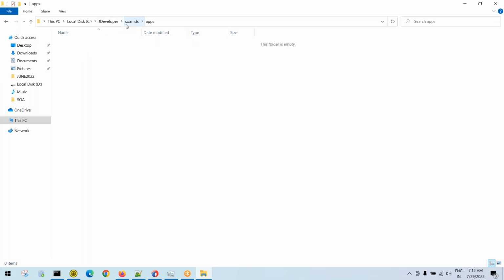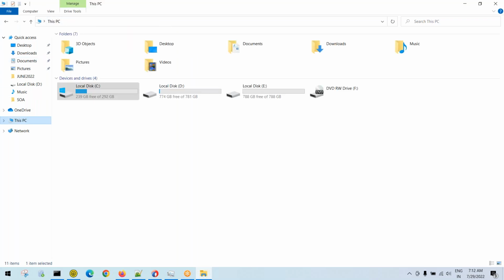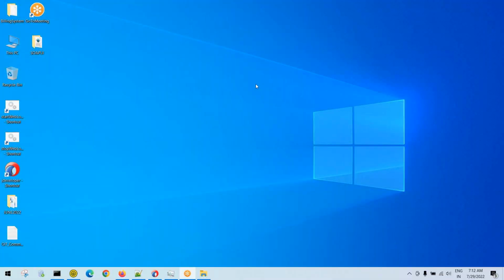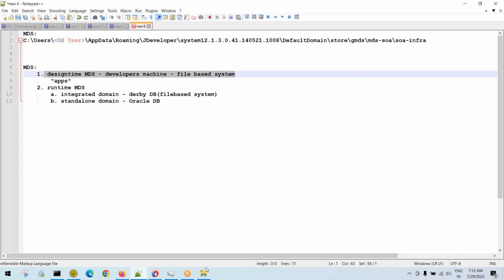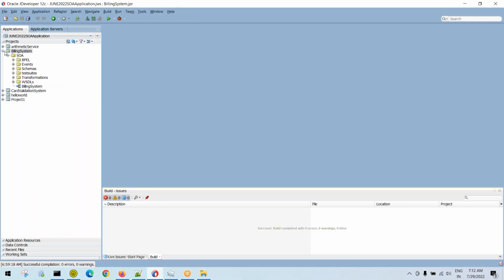But guys, we don't need to restrict our apps folder only to this path. The apps folder is just a folder you can create anywhere in your machine. You got my point, right? Now what I want to do is implement design time MDS. I want to show you the configuration, how to implement design time MDS in our application.